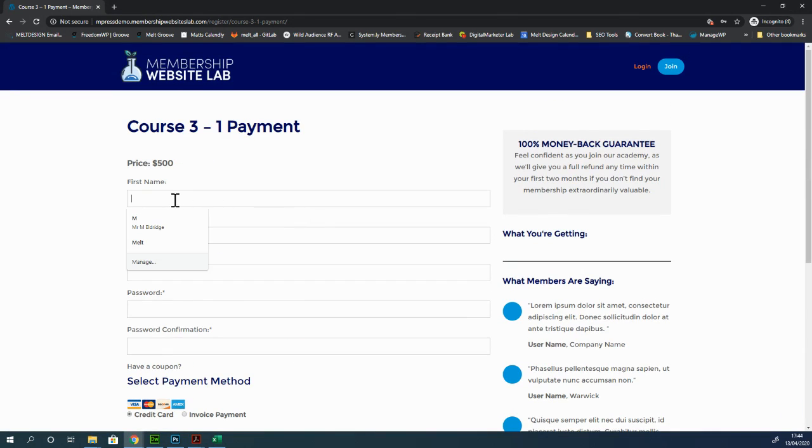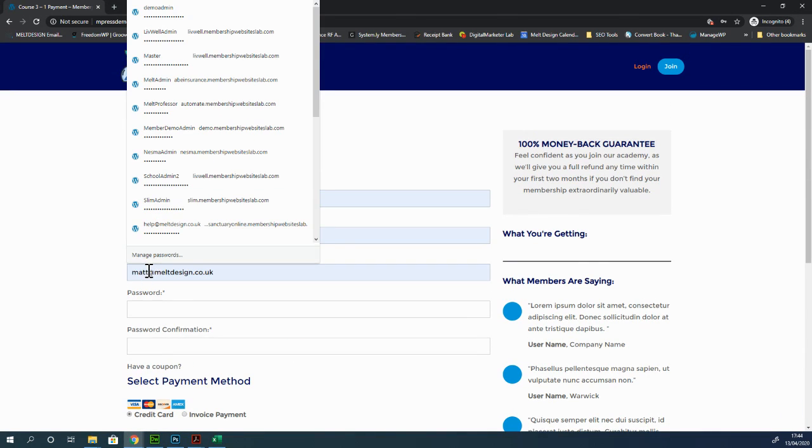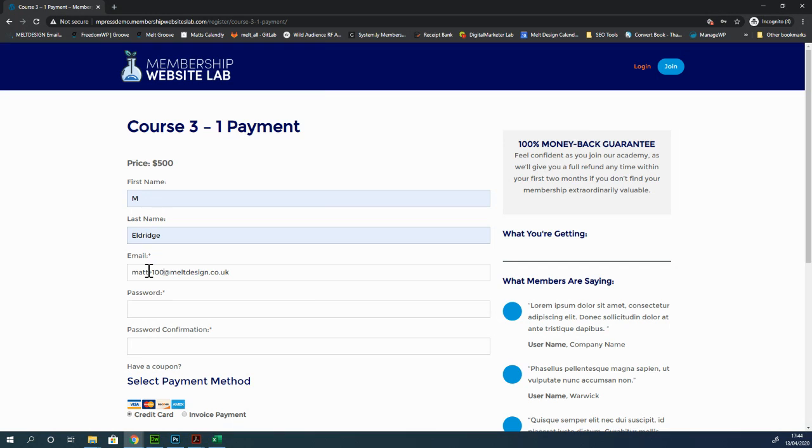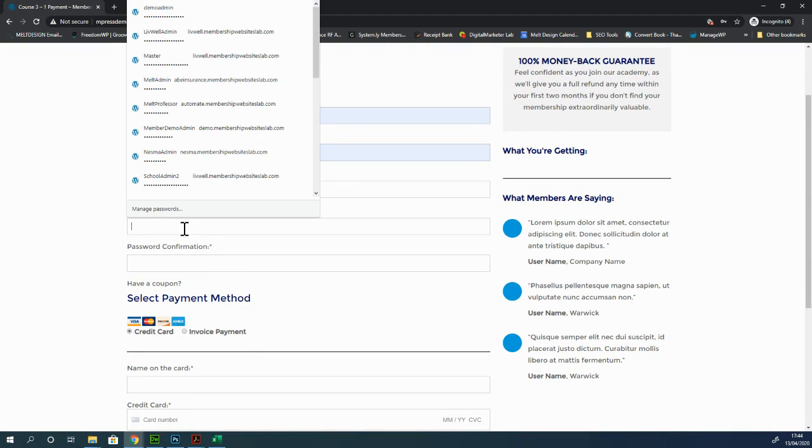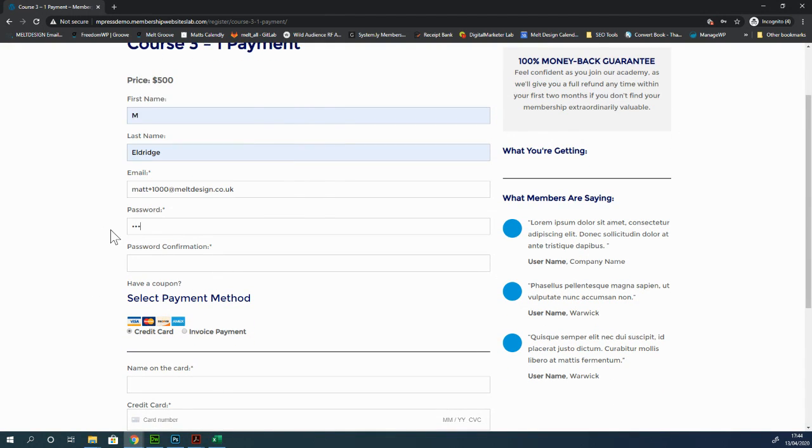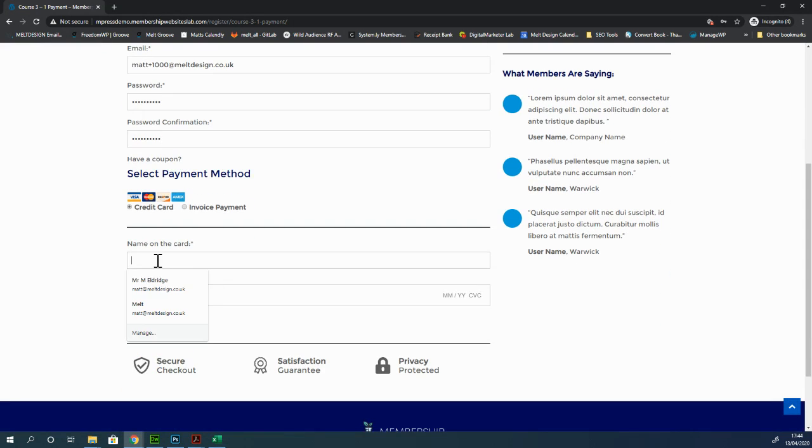Okay, so my username. So I'm going to change this to map plus 1000. Nice little tip if you use Gmail, you can put plus and then a number, and that will enable you to test it with multiple different emails. Okay. So we're in test mode. So the test card is 4242 4242 4242 4230.